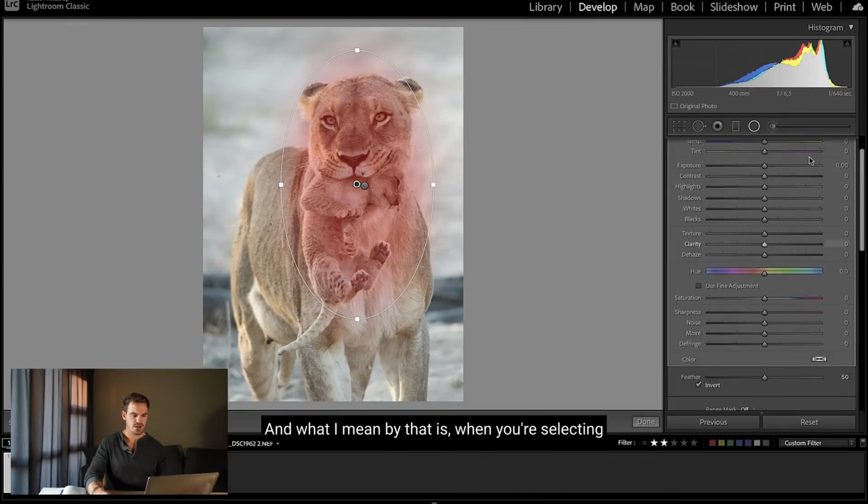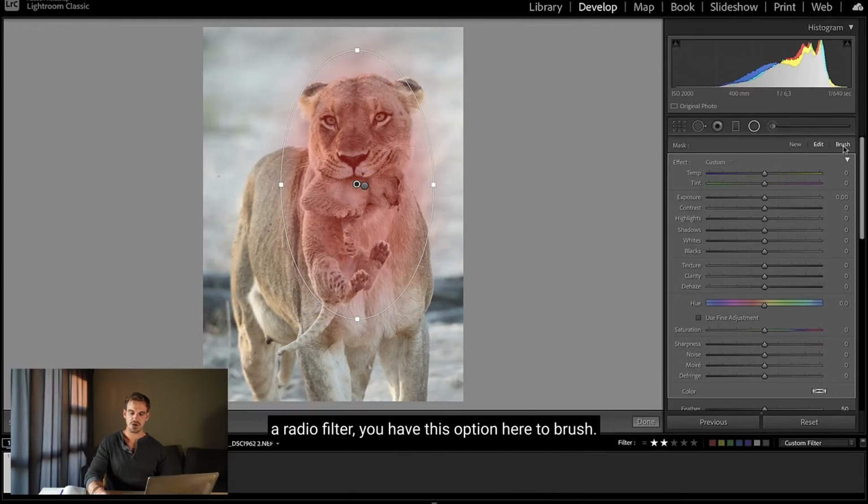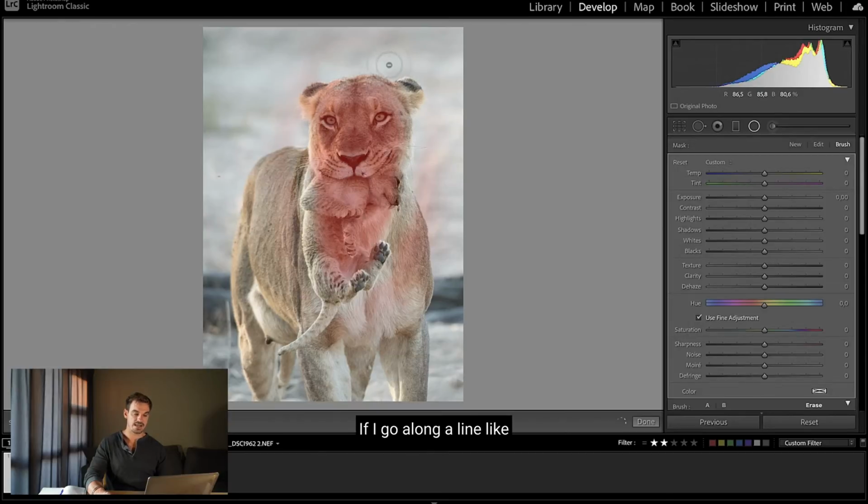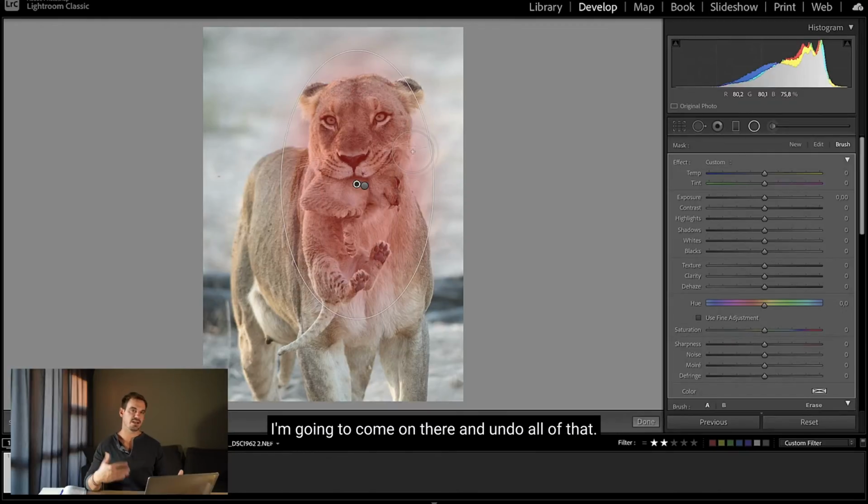And what I mean by that is when you're selected on a radial filter, you have this option here to brush. And if I hold the brush over here and I hold Alt, I can brush away areas of this red and make it more exact. If I hold Command, it will auto mask. So if I go along a line like this lioness's forehead over here, it will try and stay along that line, brushing areas away above it, but keeping her head selected. Now, I don't think this is necessary for this image. So I'm going to Command Z and undo all of that.